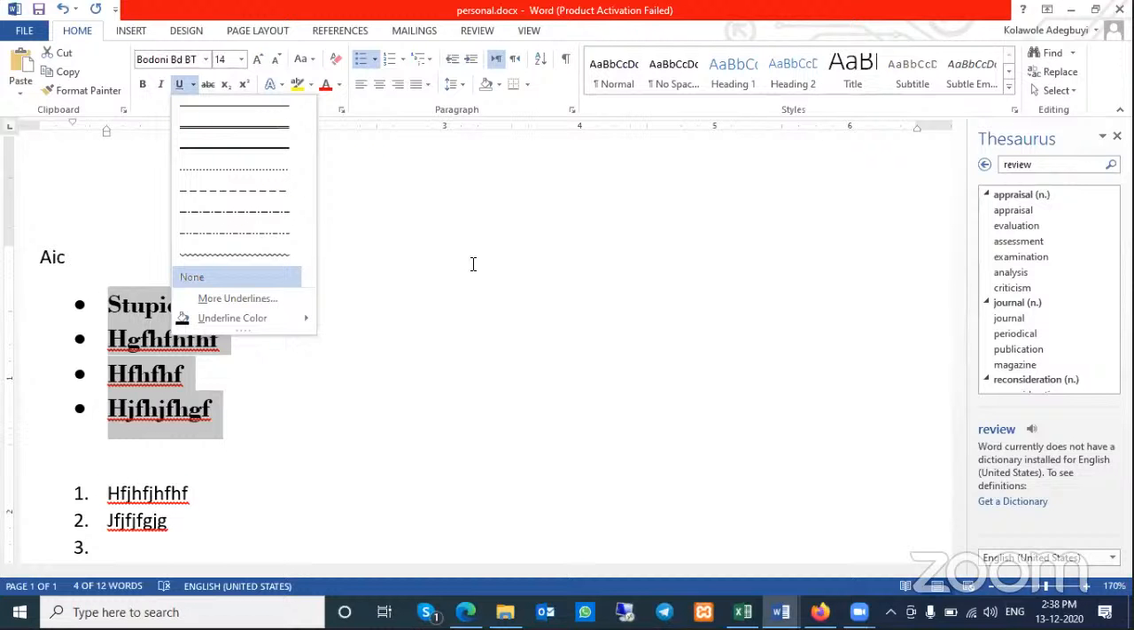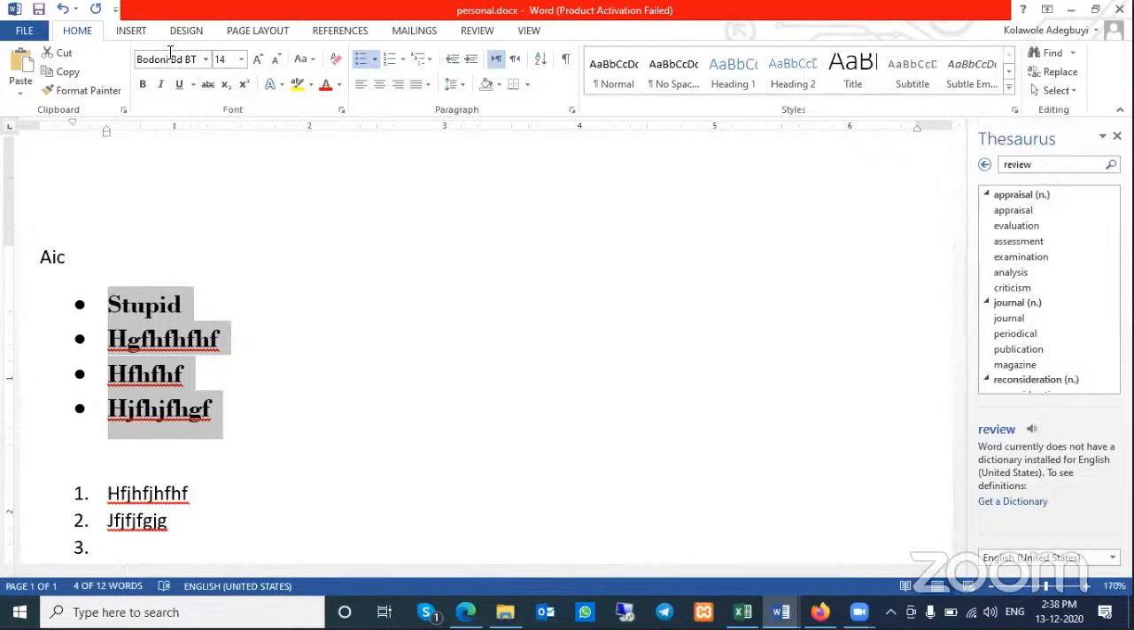Just click the arrow beside it. So we have many options here. What you just need to do is explore everything that we have here so that we will not waste time explaining the word formatting.